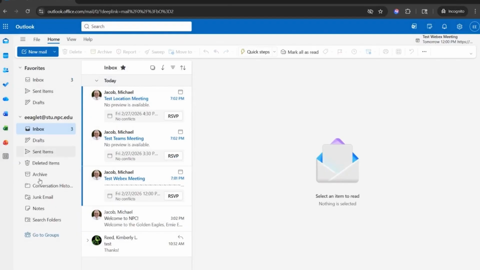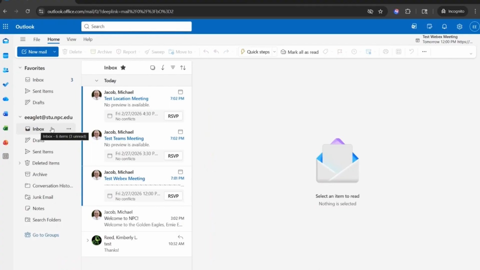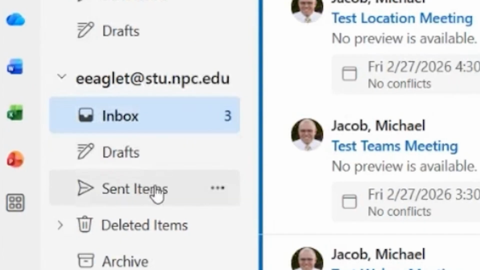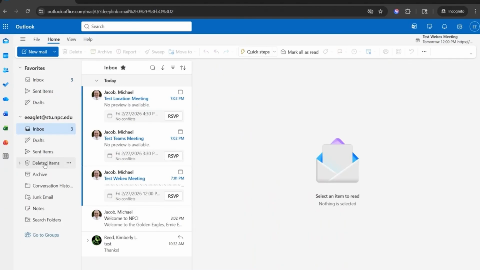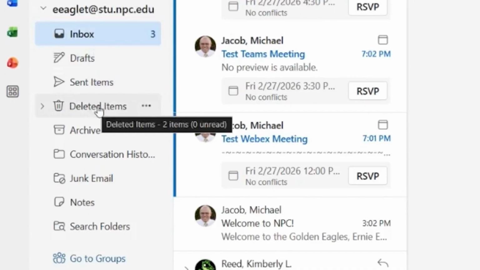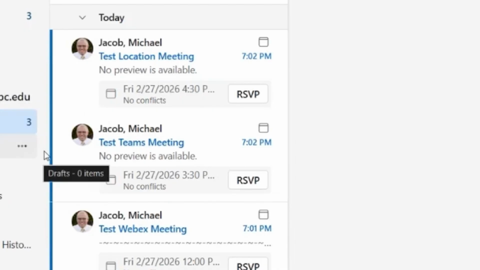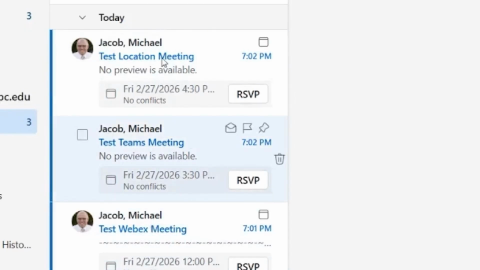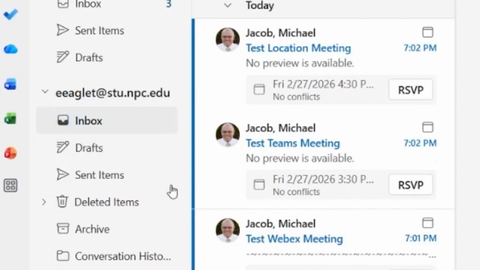So on the left-hand side here are where most of your boxes are going to be for your email. New emails will come into your inbox. If you have saved emails that you have not sent yet, they will be in your drafts. And then sent emails will be in your sent items. Anything that is deleted will go to the Deleted Items folder until it is permanently deleted, or you can choose to archive it. An email that has not been read yet will be indicated and highlighted both in the preview pane and on the number next to the box that it corresponds to.